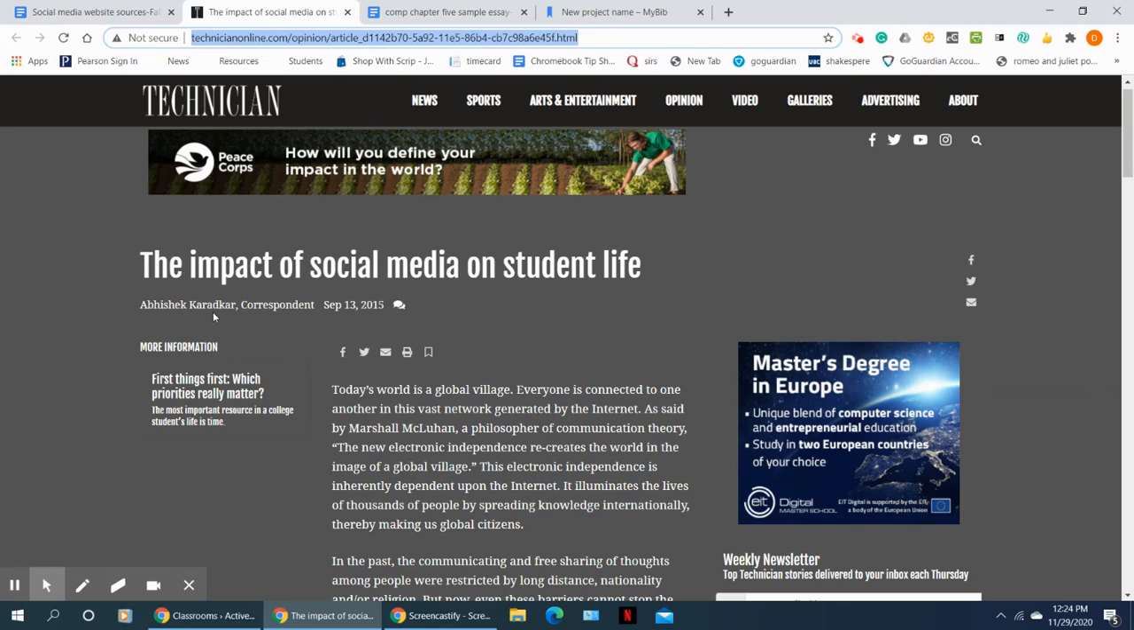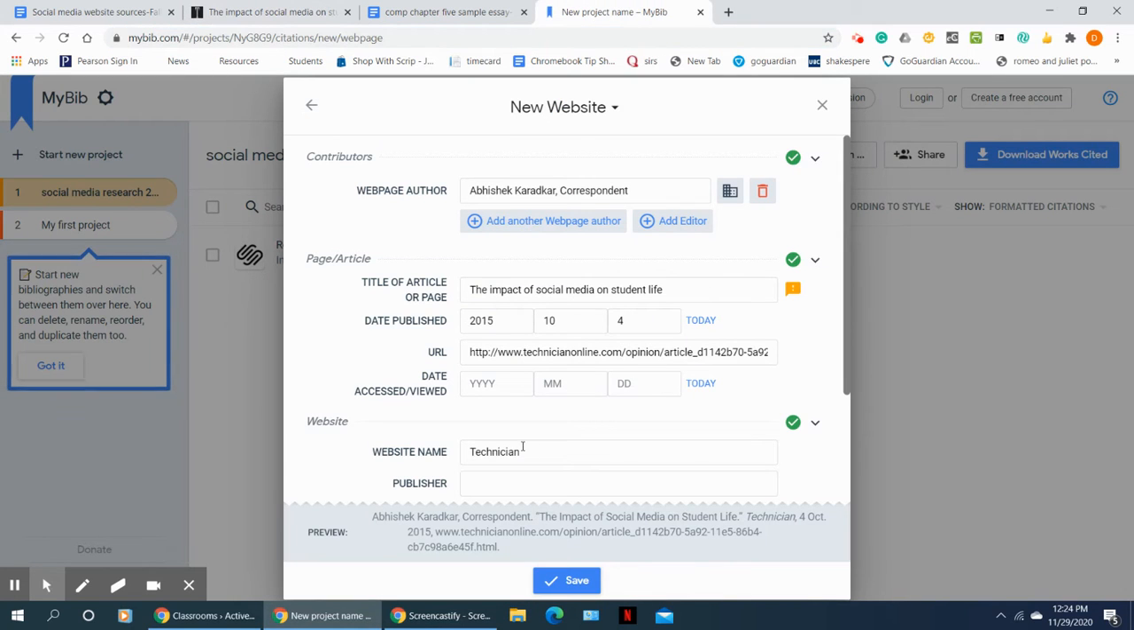Abhishek Karadkar is the author, September 13th, 2015. So 2015, it says September 1st, 15th. I'm going to change this. So 9/15. Okay, also we forgot on the last one to put the date accessed. You can always put just today's date. Click on today.